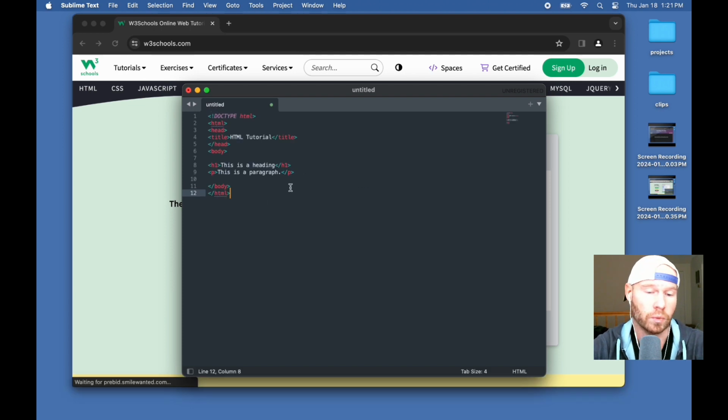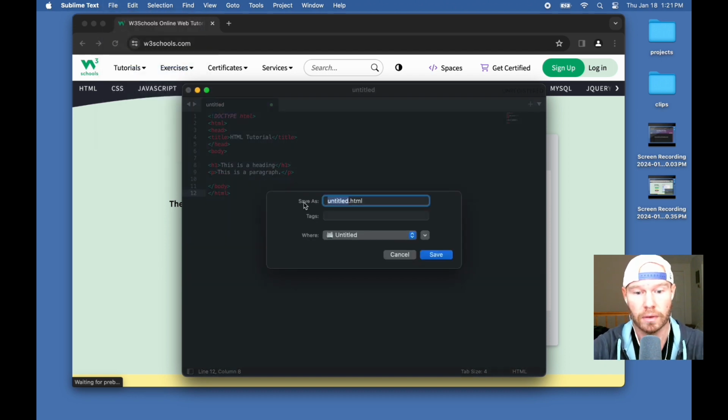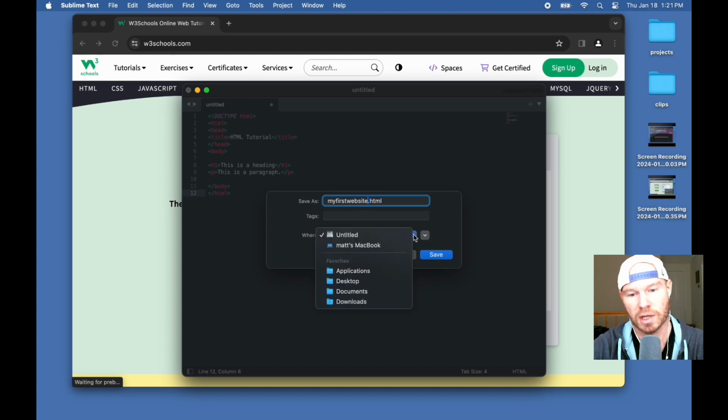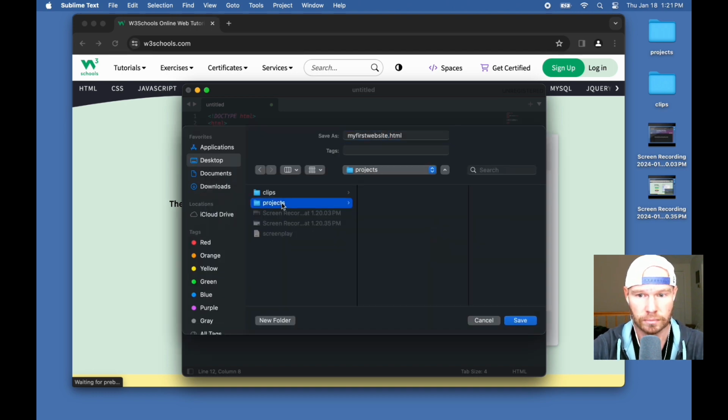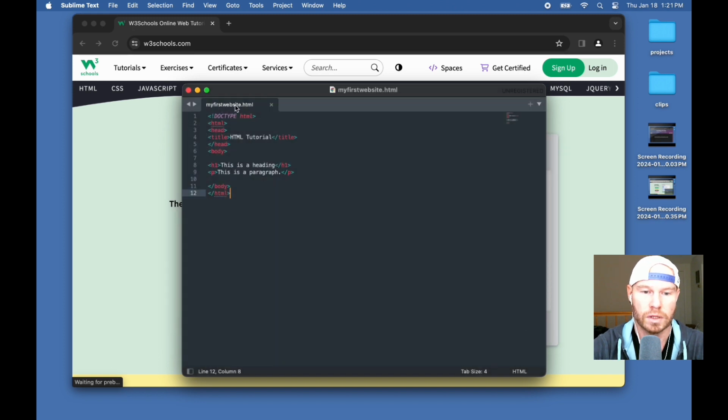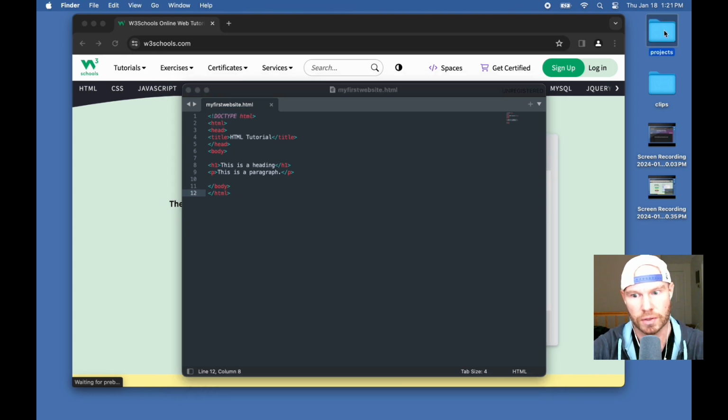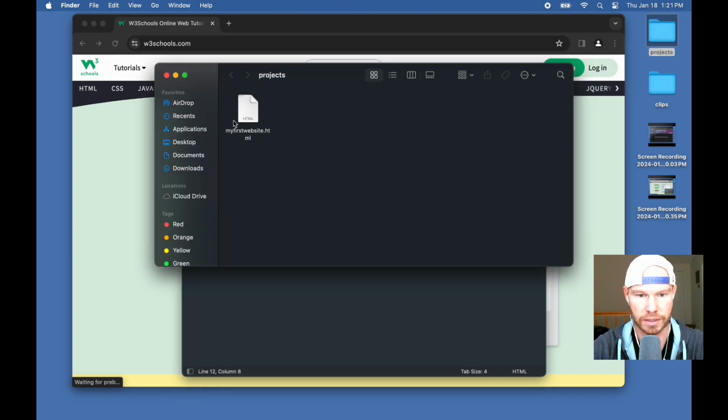From that point, what you're going to want to do is just click File, Save, or you can hit your shortcut key to save. For me, I just named it like my first website. Make sure that .html extension, file name extension at the end of it is there. So once that's saved, you'll see the tab up at the top will show like where that file is located. I'll show you. It's in the projects folder now.